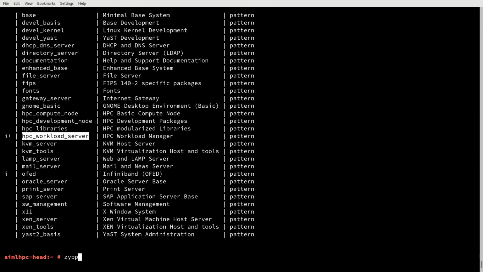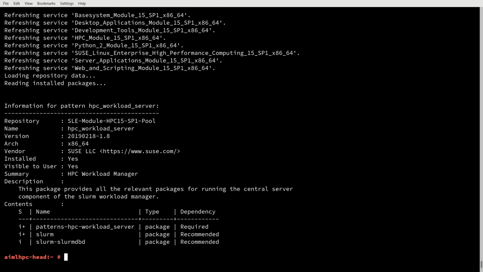You'll see here that this particular pattern doesn't really do much for you. It only installs these three different packages, one that's not even really a package, but also slurm and slurmdbd. So that's good, that's important. Slurm is obviously an important central aspect of running an HPC cluster, but we don't have MPICH installed.